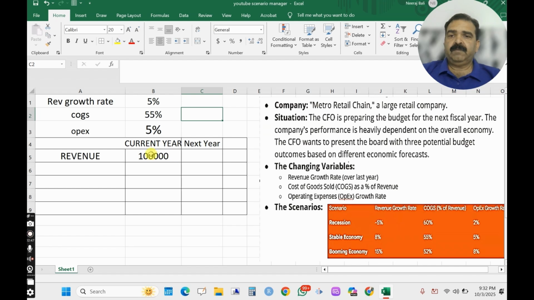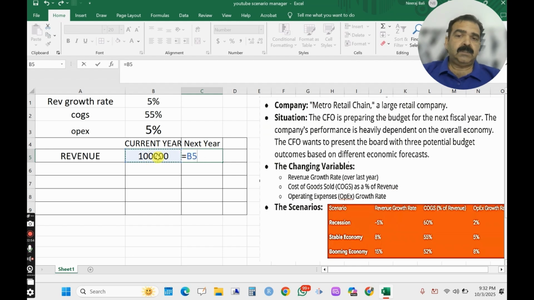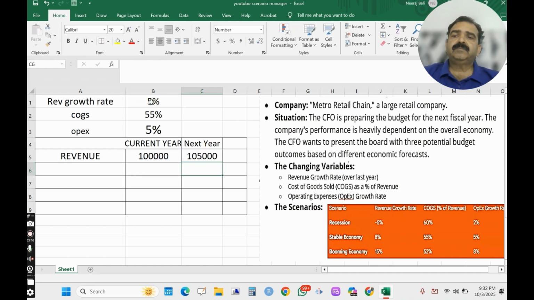Now, if the revenue is 1 lakh, next year what will it be? It will be current year multiplied into 1 plus 5%. Simple. So 1,05,000 is the revenue in the next year at a 5% growth. This is simple.